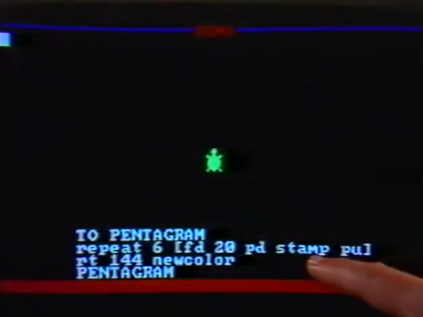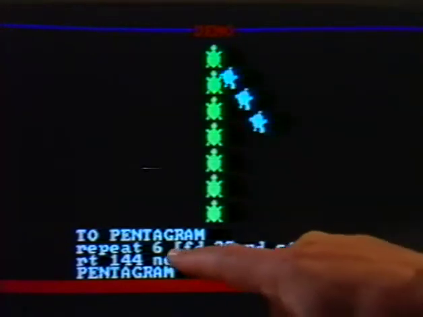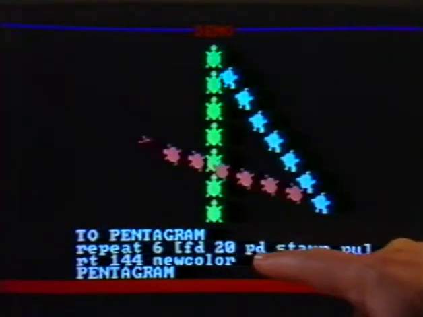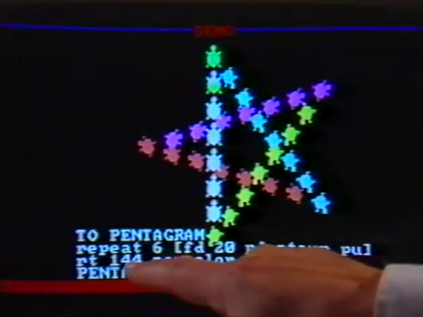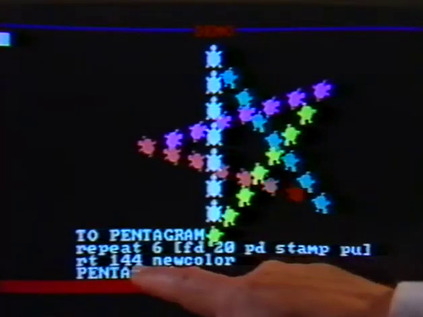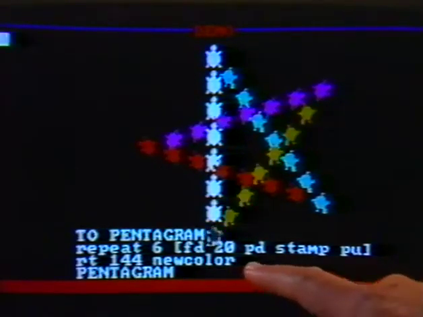This demonstration exercises the Logowriter procedure stamp. The turtle will move, it will put its pen down, it will stamp its own shape on the screen. Let's see how that goes. Notice it's going forward in steps of 20, pen down, it stamps. After 6 repetitions, it does a right 144, and it gives itself a new color. This is a procedure that I've written.